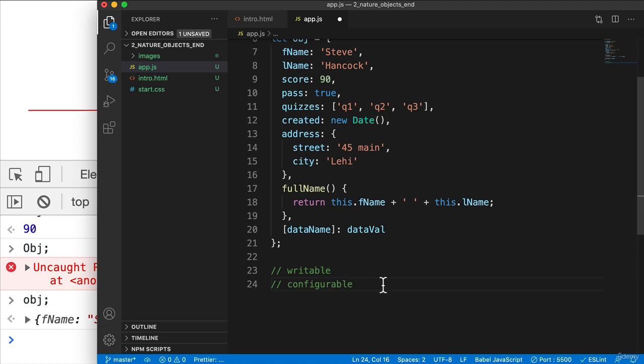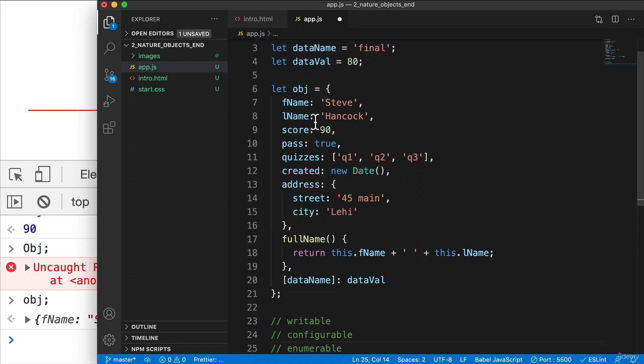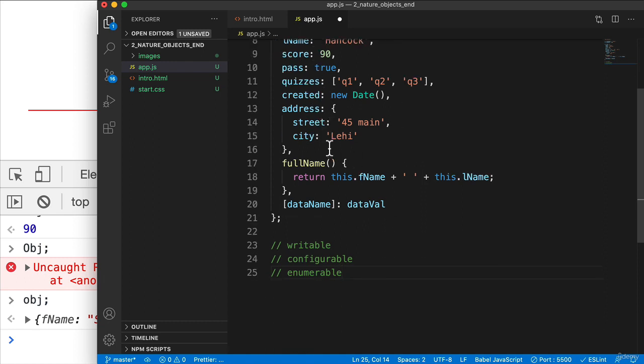Now, the last attribute I need to mention is enumerable. The enumerable attribute determines if the property is returned by certain actions. For example, a for-in loop will not show a property with an attribute of enumerable set to false. It just won't show up. Now, by default, for this object we've created here, all of these are set to true.